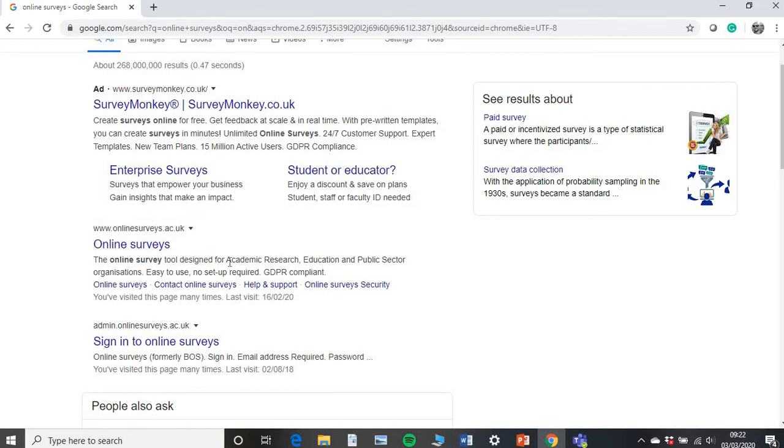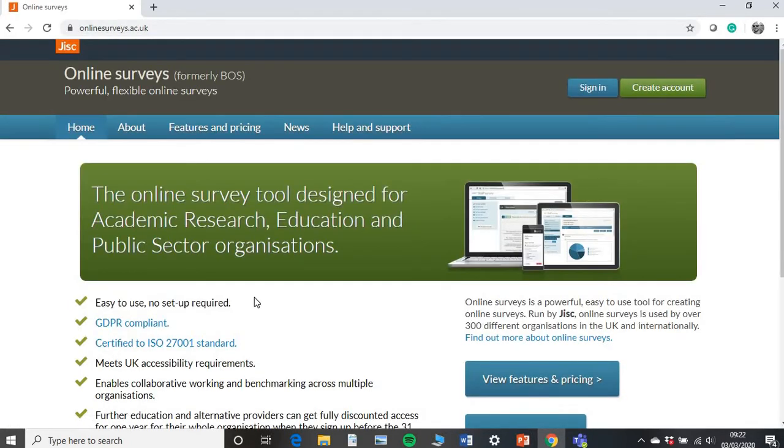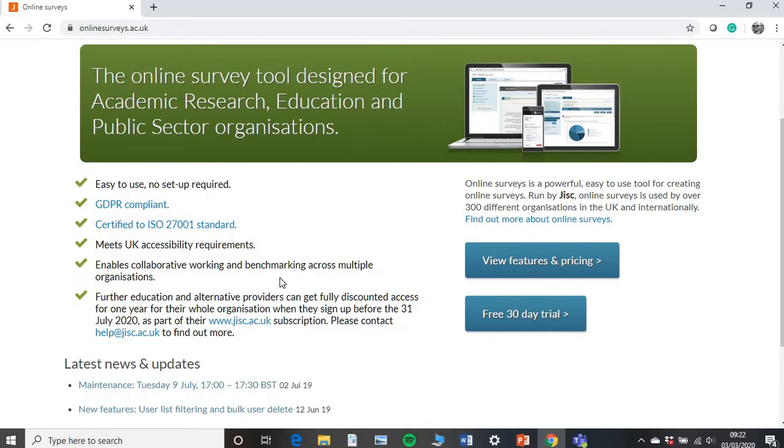As it says here, it's designed for academic research, so you can go about doing that. If you're not part of an institution, then I believe there is a small fee for you to pay. But if you can get it through an online university, then go ahead and do that. So we're going to click on it. It's going to open up, and this is what it looks like here.